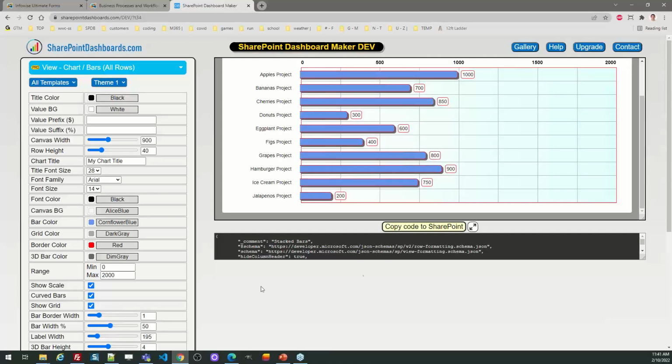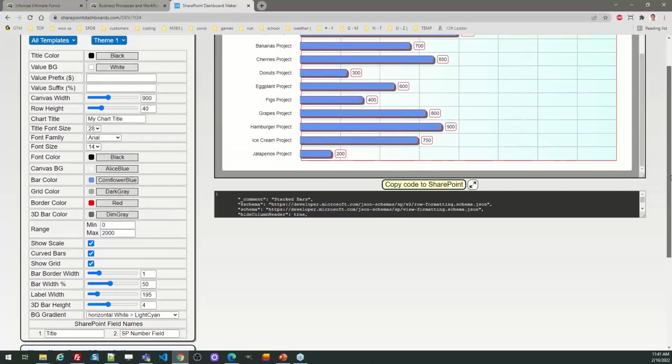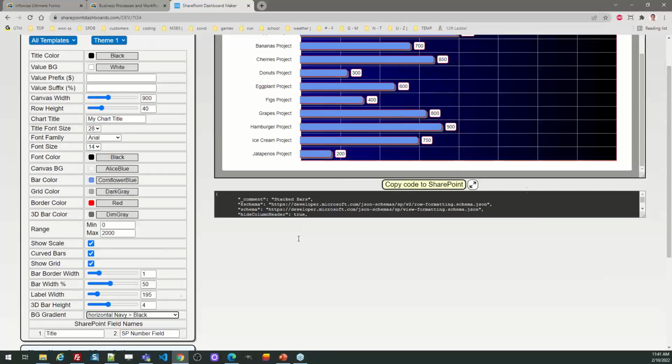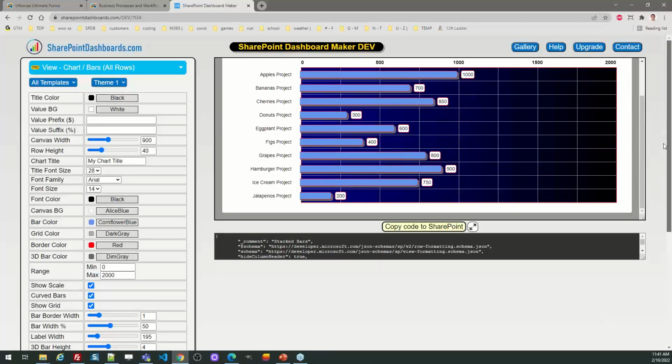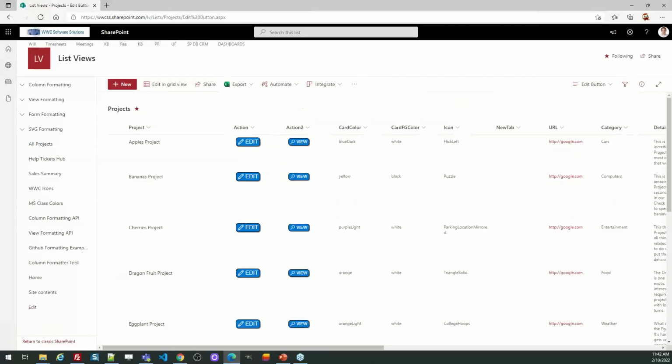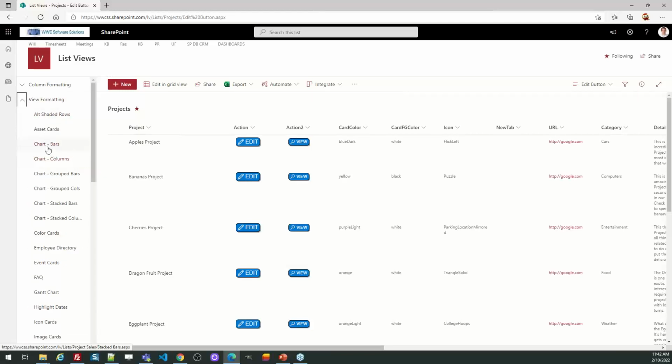I can adjust the gradient. There's a drop down, if you notice that, and I can just keep changing these options until it looks exactly however I want on my view. And once I have that looking how I want, I can just paste that back over into SharePoint. So let me bounce back to SharePoint, and let's see some of those views on that side.